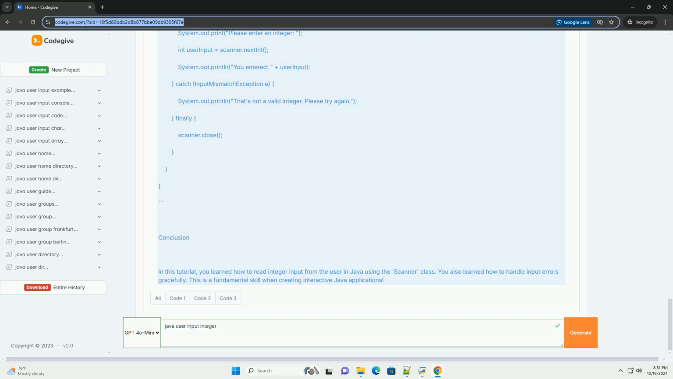Conclusion. In this tutorial, you learned how to read integer input from the user in Java using the Scanner class. You also learned how to handle input errors gracefully. This is a fundamental skill when creating interactive Java applications.